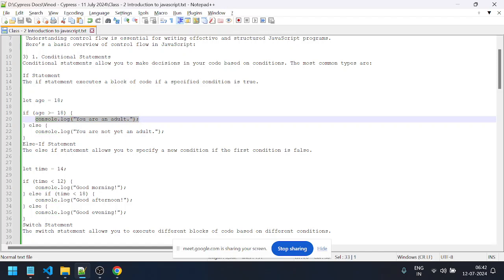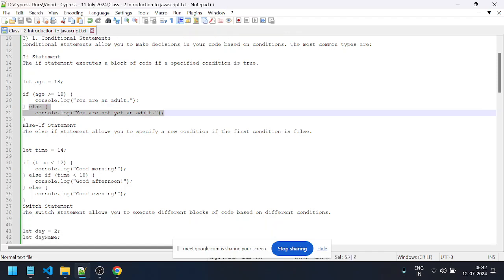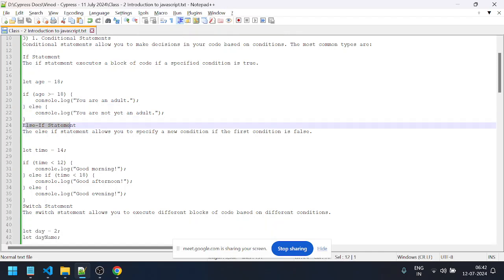This is just theoretical. I'll let you know by doing practical also. Today we see the control flow and the introduction part and how to execute this in our code. Now, if this condition is true, you will get this result. If the condition is false, you will get this result. Got it?